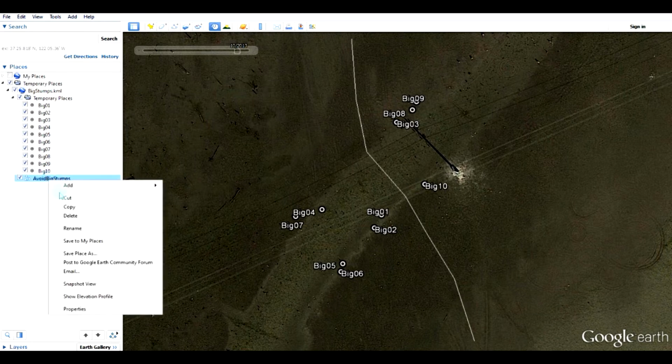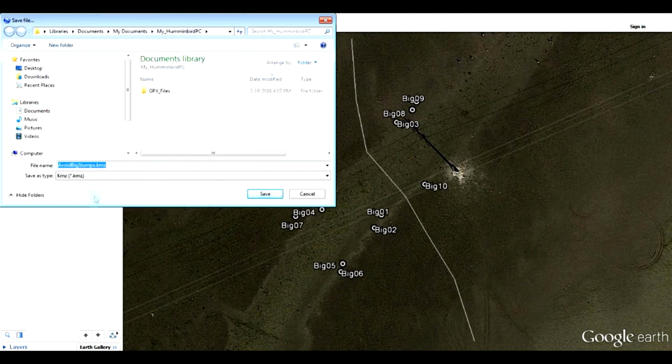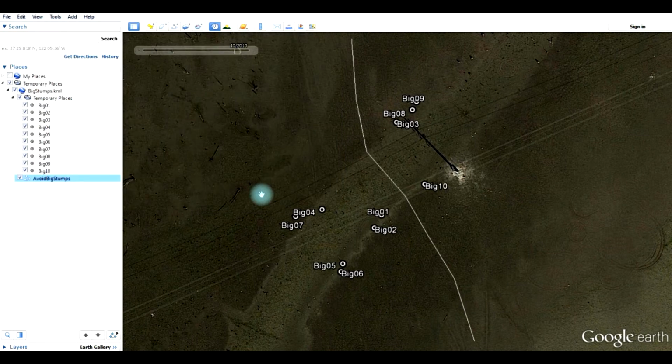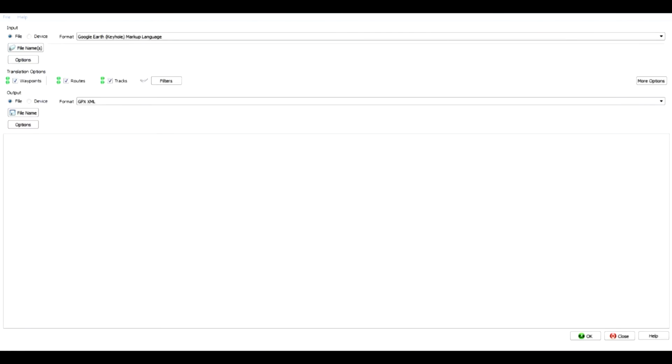Now my next task is going to be to export this, and so I'm going to right click, and I'm going to save place as, and I'm going to save it as a KML file, not a KMZ, and I'm going to save it in that same My Humminbird PC folder under My Documents. Great, now that's done.